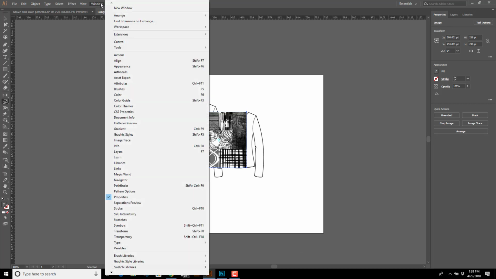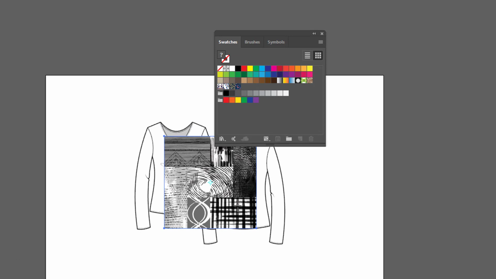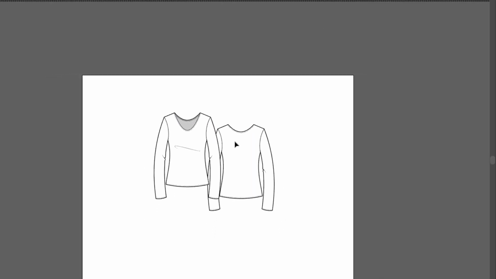We're going to go up to Window and open the Swatches panel. And all I have to do is select this pattern swatch that I brought in and drag it right into the gray area of the swatches panel, and it created a new swatch. I don't need this open anymore, so we'll close it, and I don't need this swatch anymore, so I'm going to delete that as well.